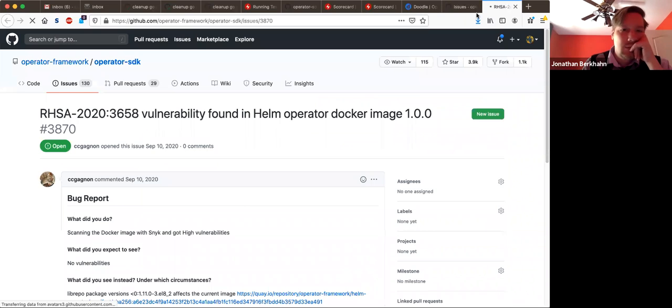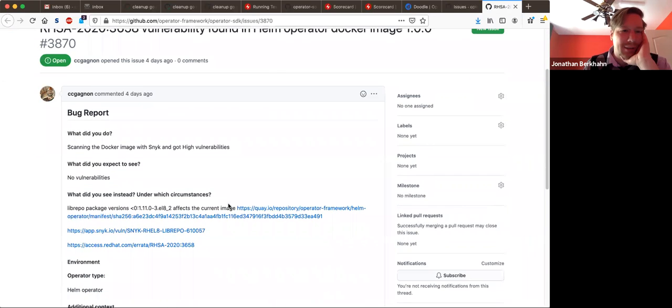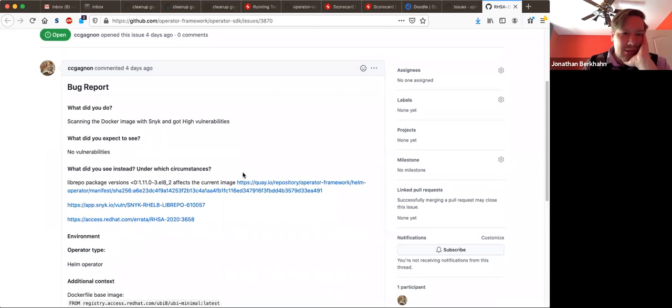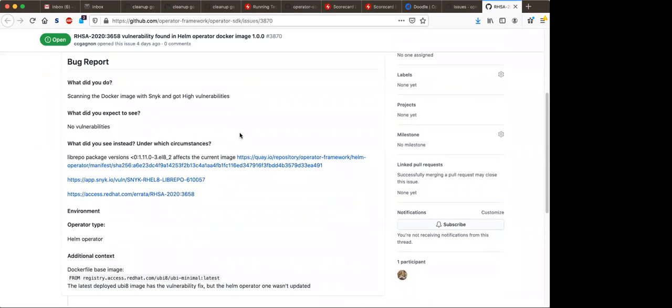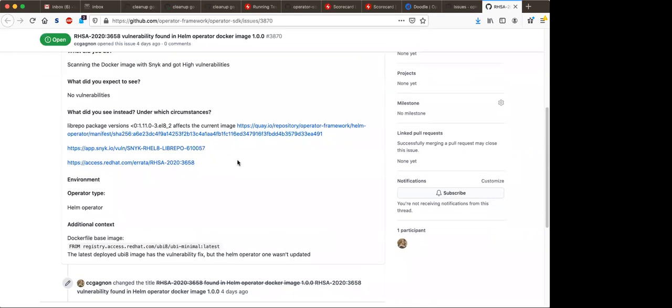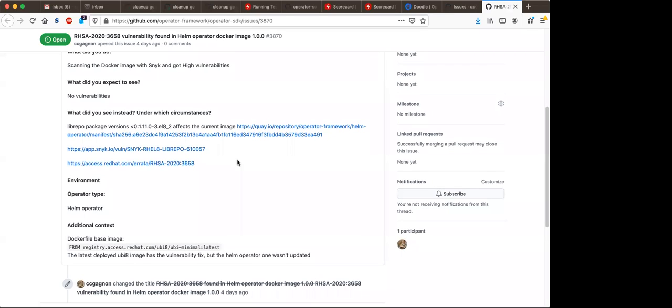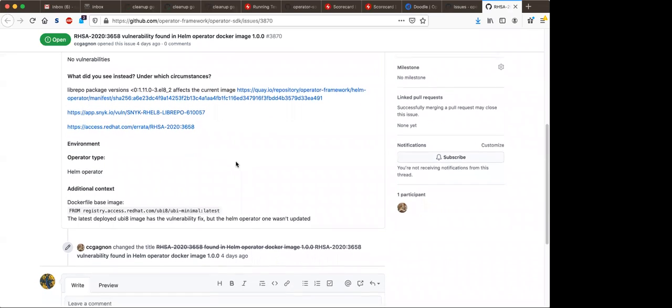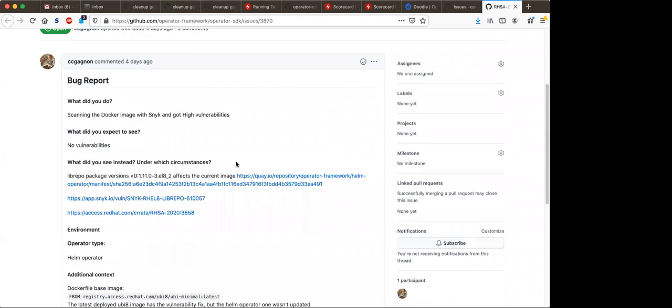Uh-oh. Some RSA vulnerability found in Helm operator Docker image 1.0.0. As a side note, do we have a doc somewhere for how to handle security vulnerabilities? Like, we certainly may not want GitHub issues open for those. We have a security.md, which right now says to talk to Red Hat Security. I'm not sure if there's an equivalent for CNCF. Clearly, it shouldn't continue to be Red Hat, though.